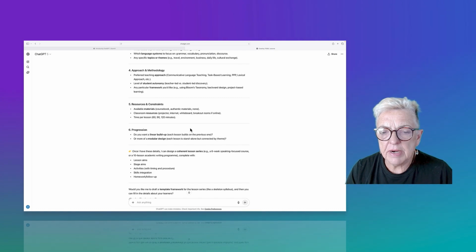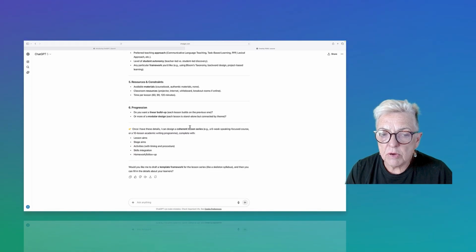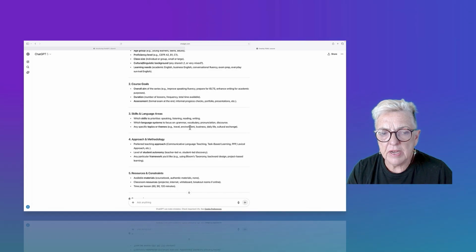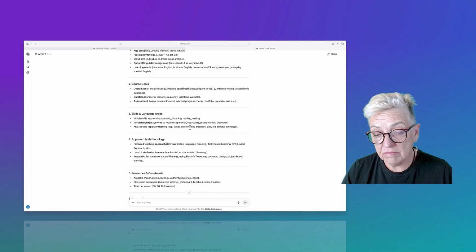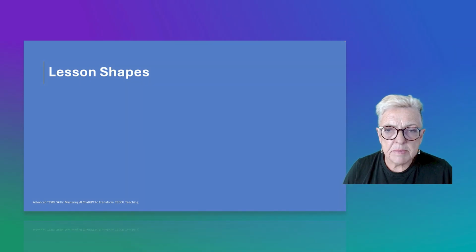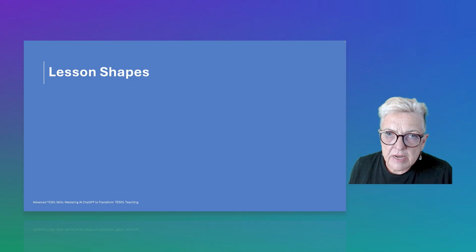That's interesting, breakout rooms if online, so very important nowadays. So linear build-up or modular design. That's for a series of lessons. How do you want the lessons to connect to each other? Okay. So all of this you can find easily on AI, as well as building your prompts and having all the information to hand. It's really, really useful.